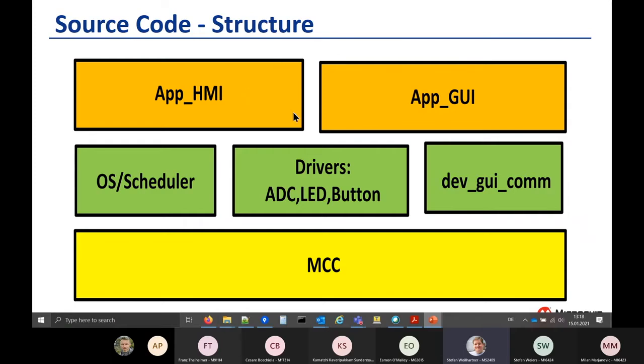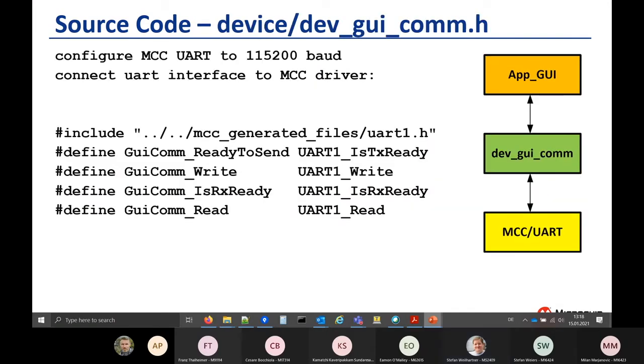And above this, you can see the HMI and the GUI app. The GUI app is the part that communicates with the PowerBoard Visualizer GUI, and the HMI application is the application-specific implementation for buttons or whatever the application should do. So here we have a little bit of an overview.